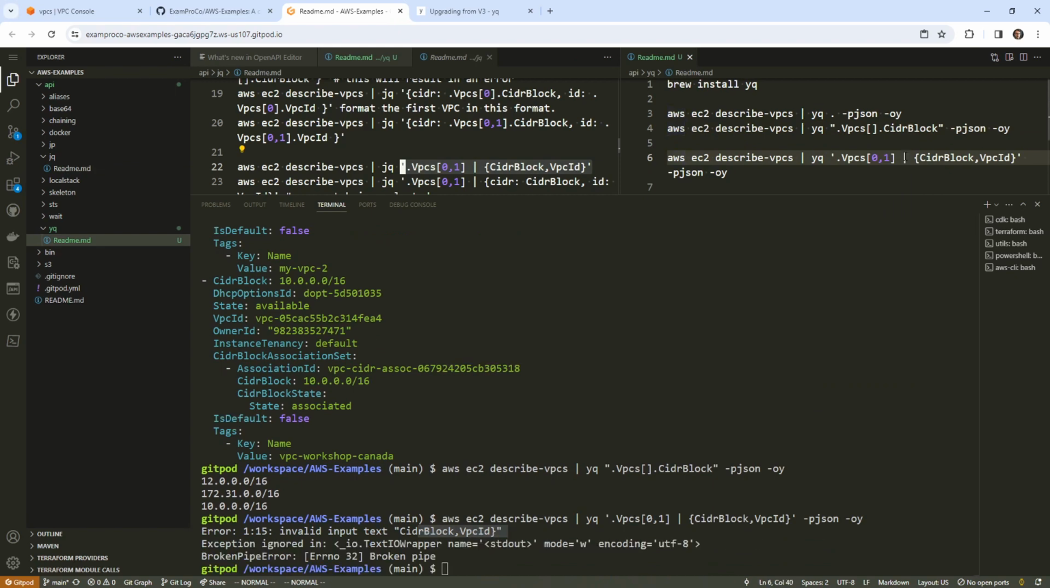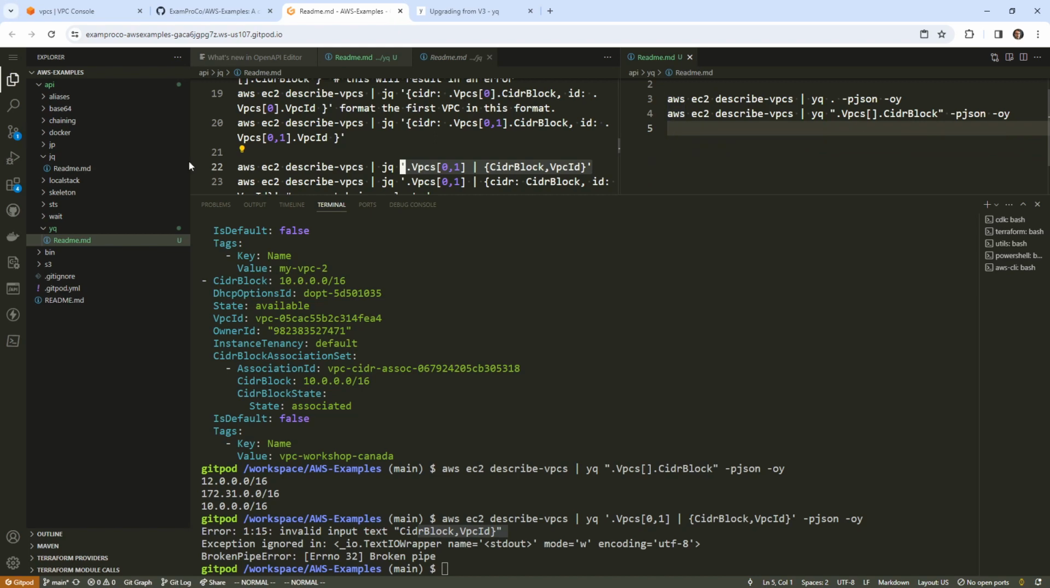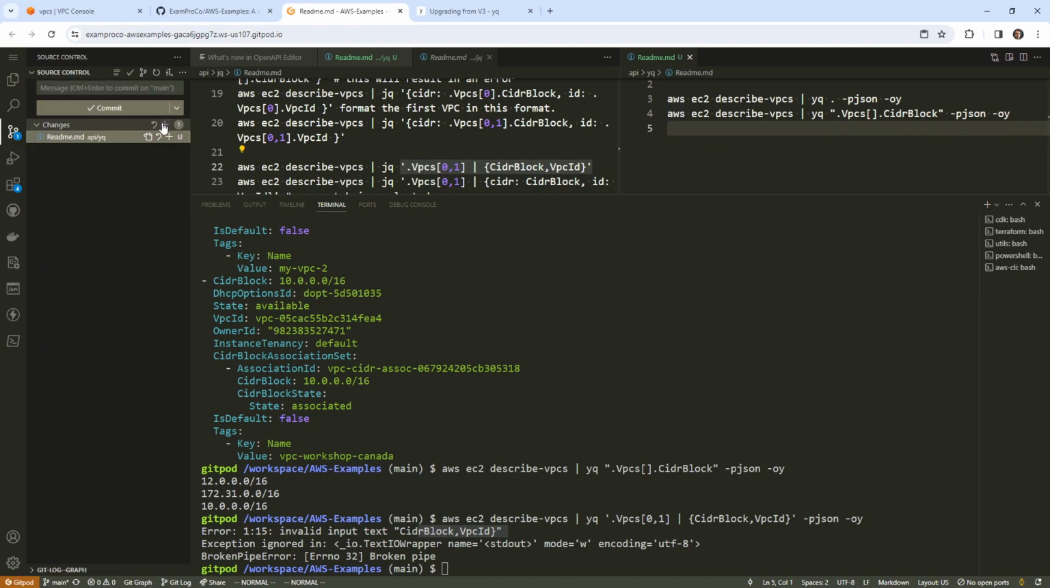So, again, still a nice tool, and I want you to know about it. And you might see me use it a few times because I really like YAML. But there you go.